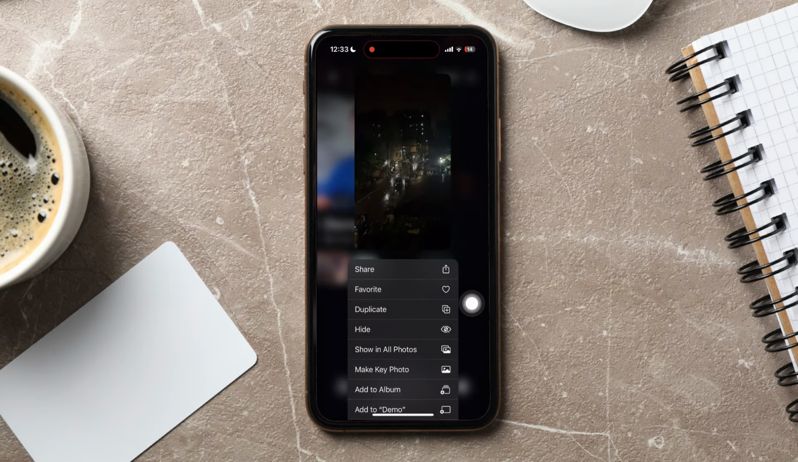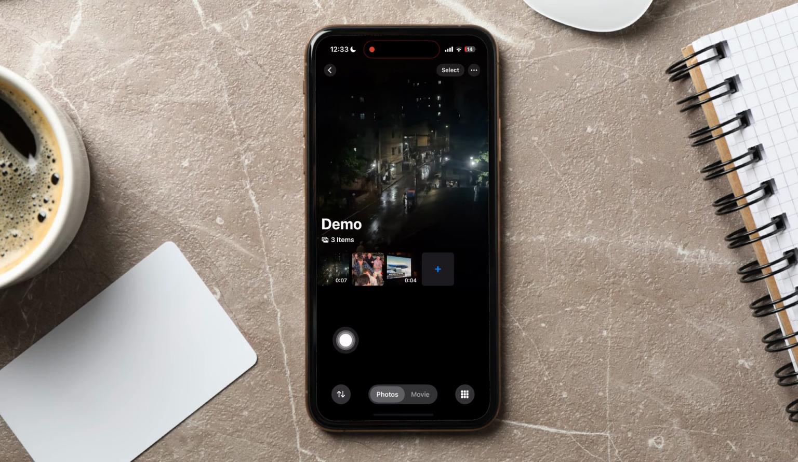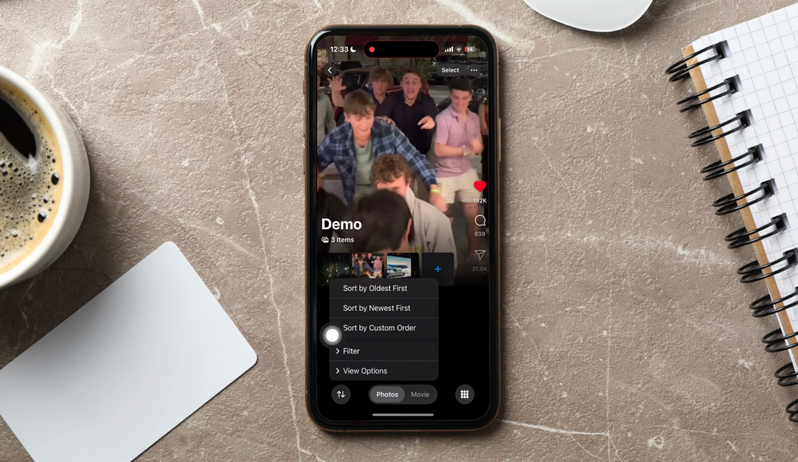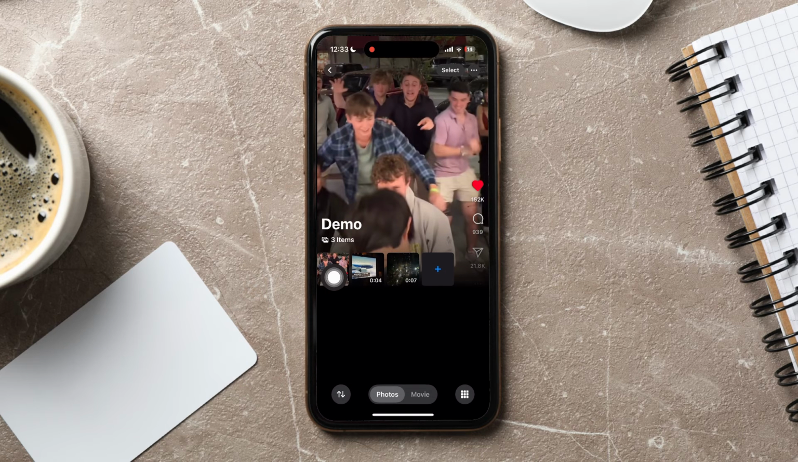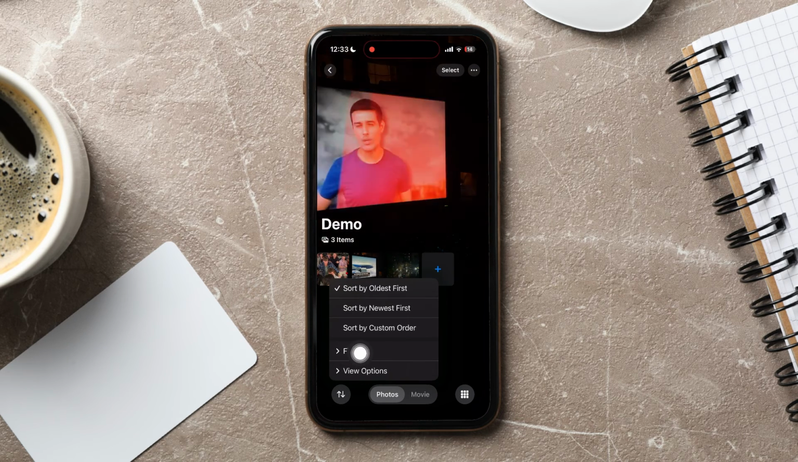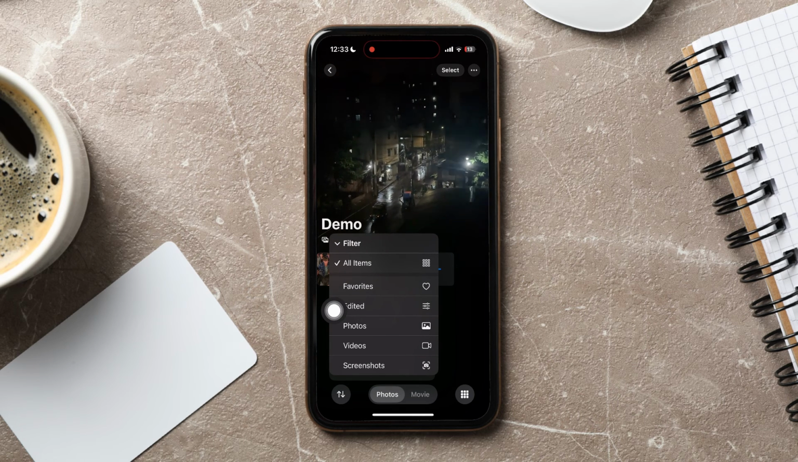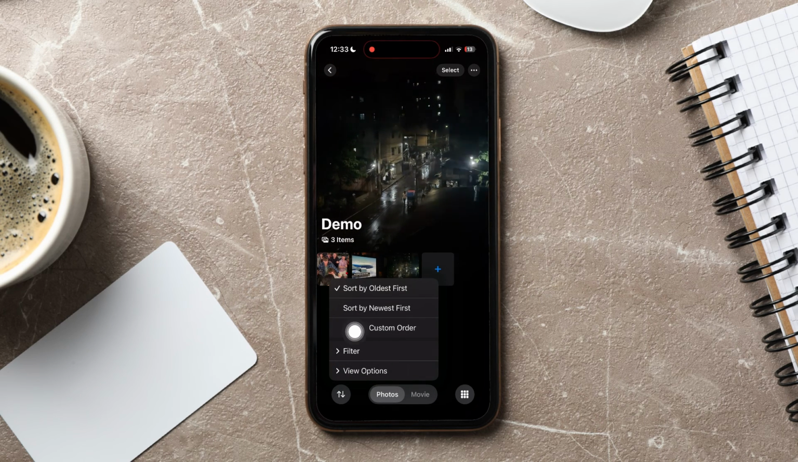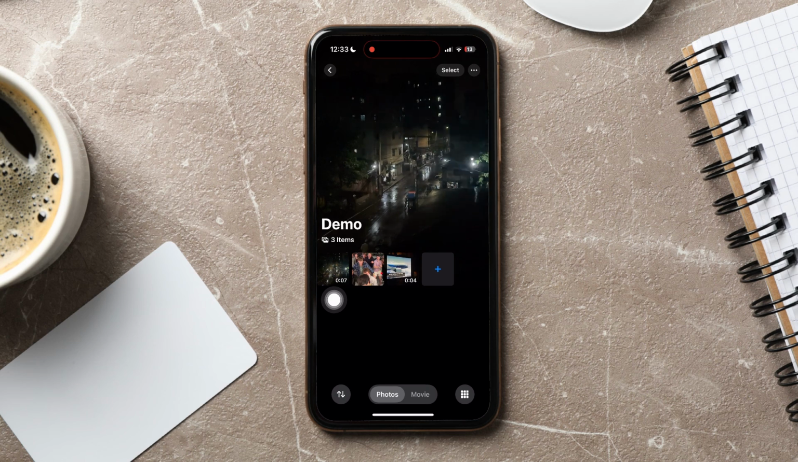If you want to rearrange them, then tap on the sort icon at the bottom left corner. Select Sort by Oldest first. The photos and videos will now be sorted accordingly. You can try out the other sort options as well. Following these steps, you can easily arrange photos on iPhone camera.